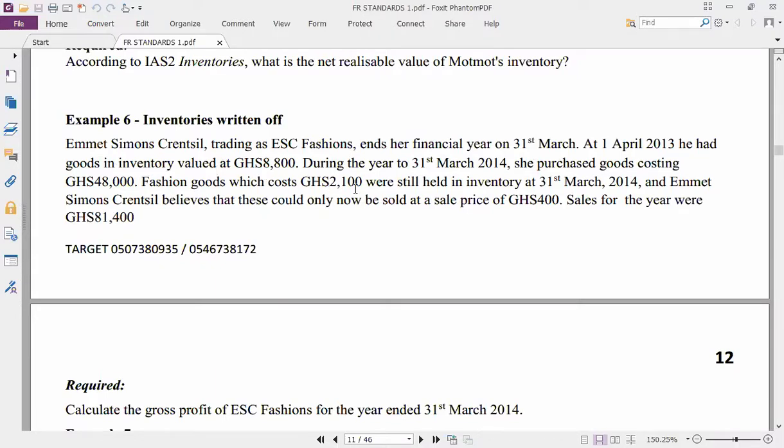Fashion goods which cost 2,100 were still held in inventory. So we assume that her closing inventory was 2,100 as of the 1st March 2014.